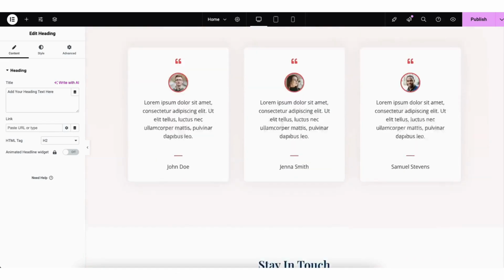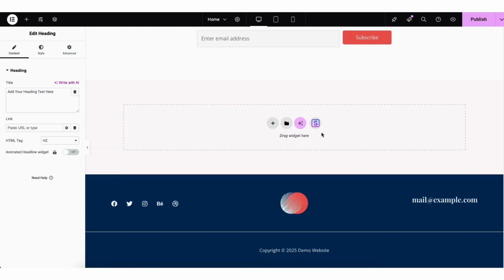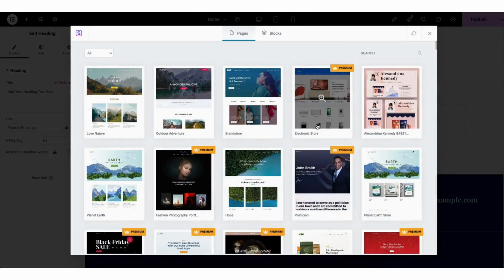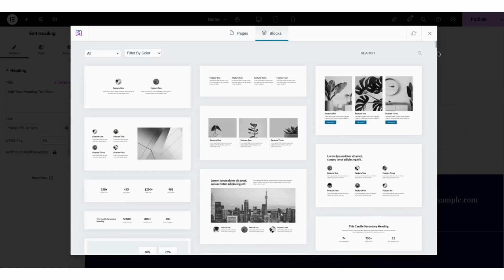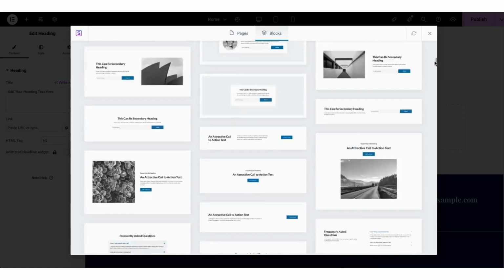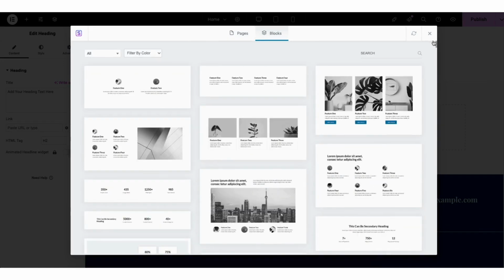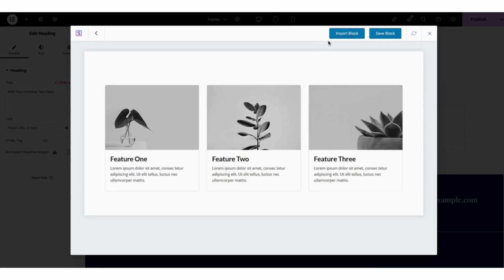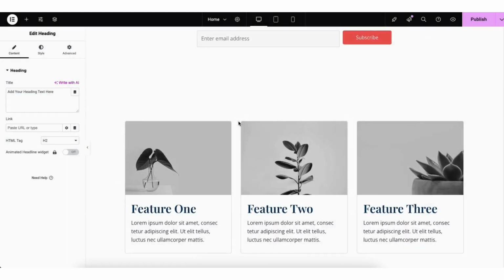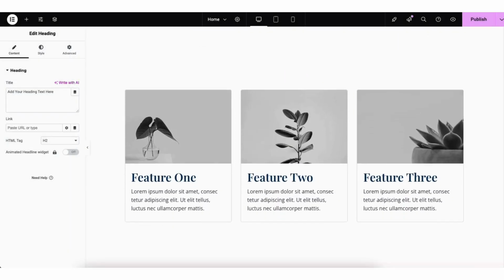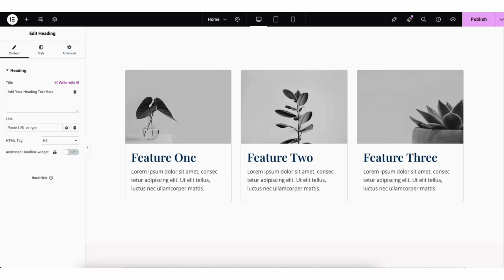If you scroll down to the Drag Widget Here section, if you click the Starter Templates icon, you can click Blocks in the menu and it'll give you lots more page design ideas you can choose from. Up at the top, you can select categories for blocks to show. I'll choose a block to add to the page. I'll click this one and then I'll click the Import button to import it to the page to then start adding your own content and editing it how you want it.